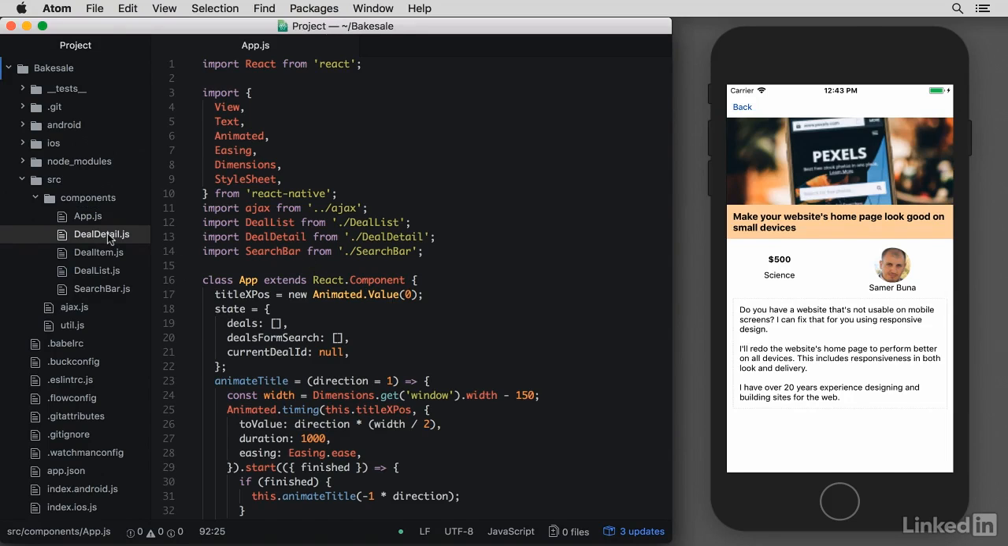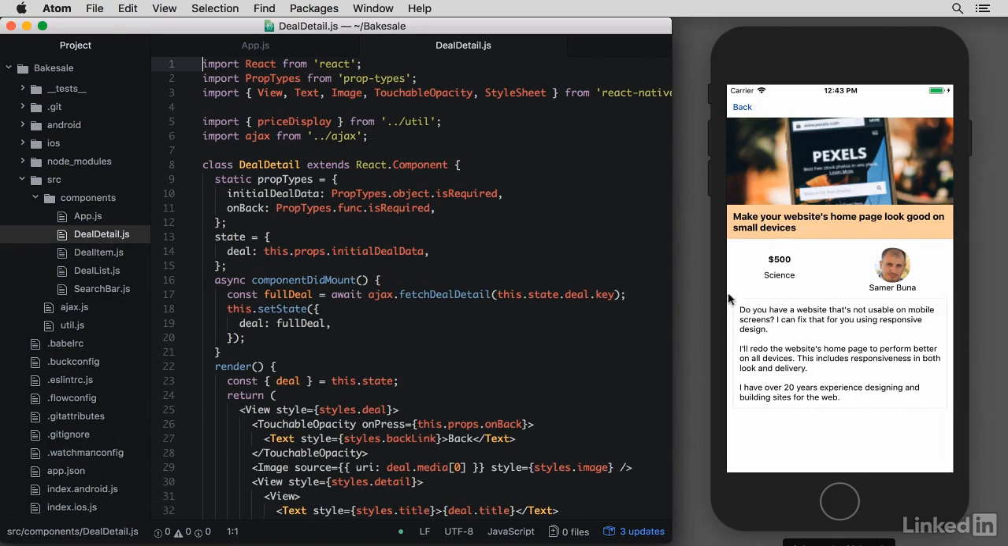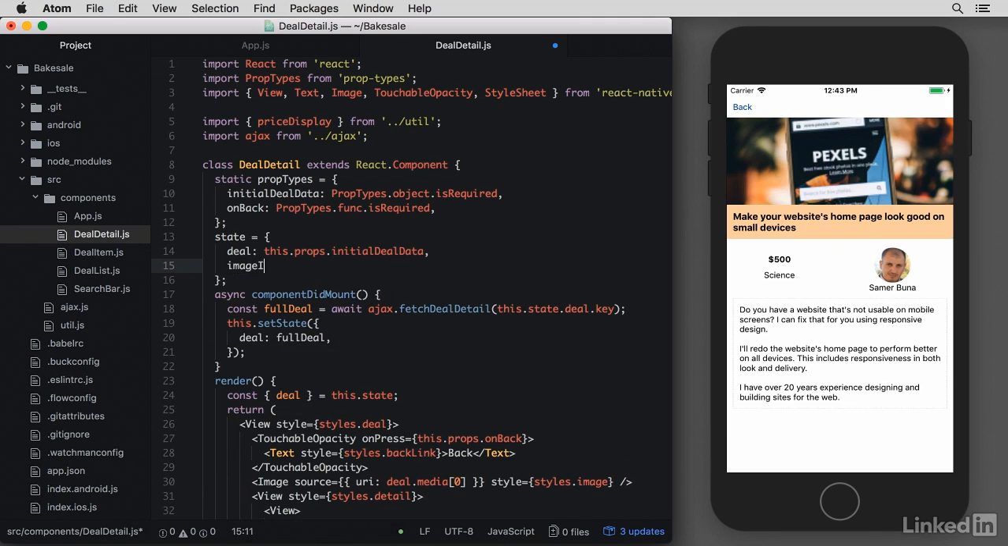The first thing we need to do to implement the swiping of the deal images feature is to make the active image index part of the component state, because we want to change the image index and have the image changes. So let's do that first. I'll name it image index, and this starts from 0.